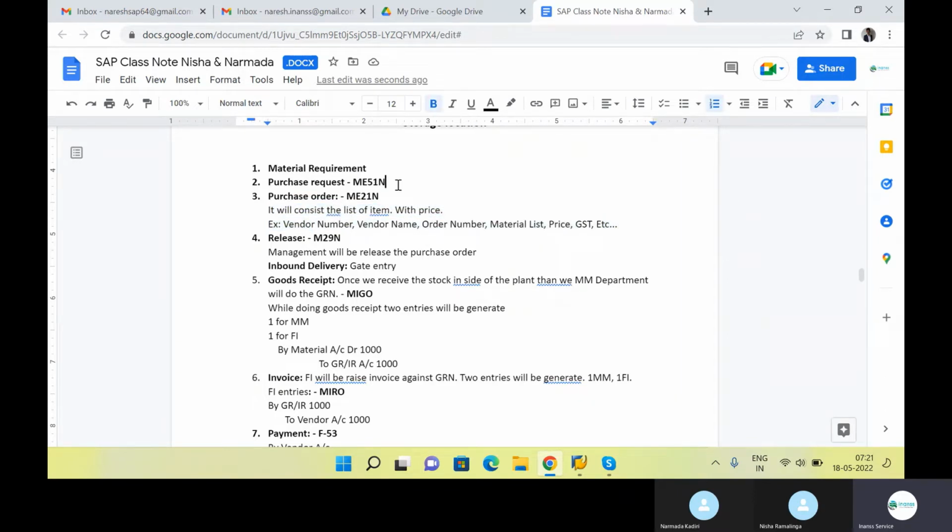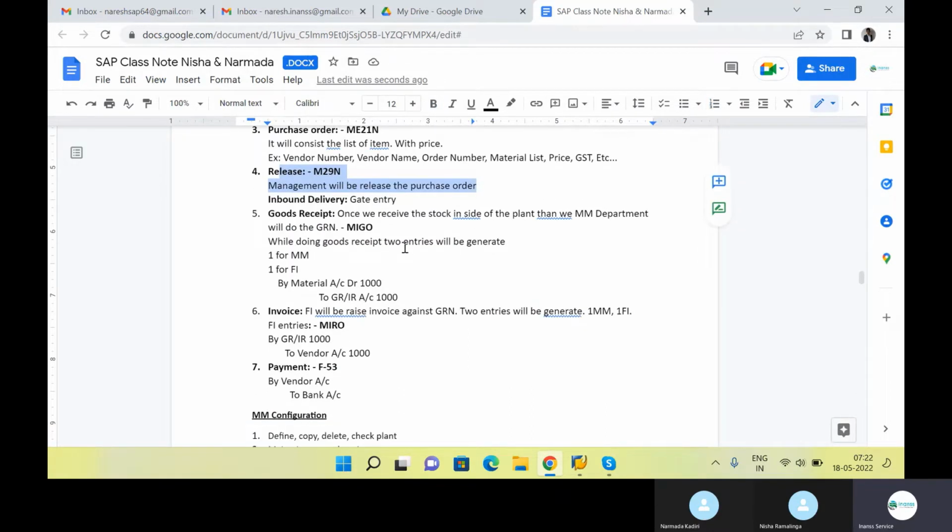So the purchase request will be converted to a purchase order. Then the purchase order will go for the approvals. The material management department can maintain the levels. However many levels of approvals they want, that many levels they will maintain. Once it is approved, it will go for the inbound delivery, which is gate entry. See, we have raised the purchase order. Once we have raised a purchase order, we will give it to our vendors.